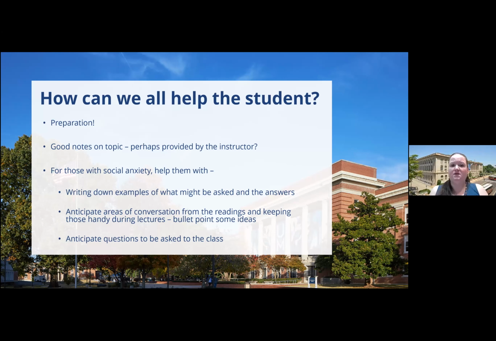And during those meetings, we can talk about what's going on in the classroom. We can talk about how they're engaging on campus, but we can also talk with them and help them prepare for class discussions, for presentations, for meetings with instructors. We can help them brainstorm ideas on papers or projects. And we can also help them create a script of things to say when they meet with their instructor. If they can get good notes on a topic, perhaps provided by the instructor, that's the dream, right?